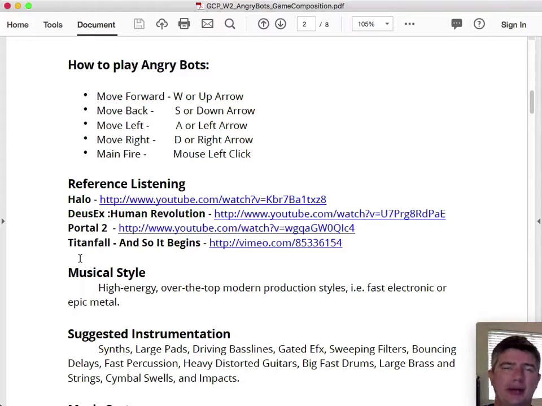Musical style. Here we're really focusing on intensity. We want to make sure that whenever those robots come after you, it's really powerful and strong and intense. You need to feel the danger of these robots coming to attack. Nothing too chill, nothing too laid back.